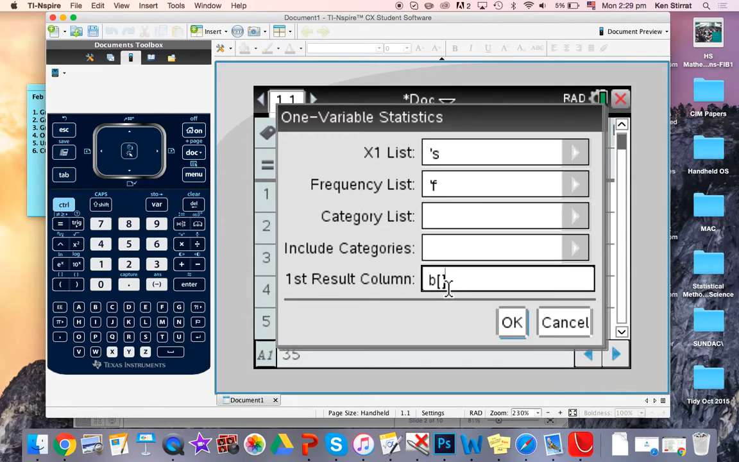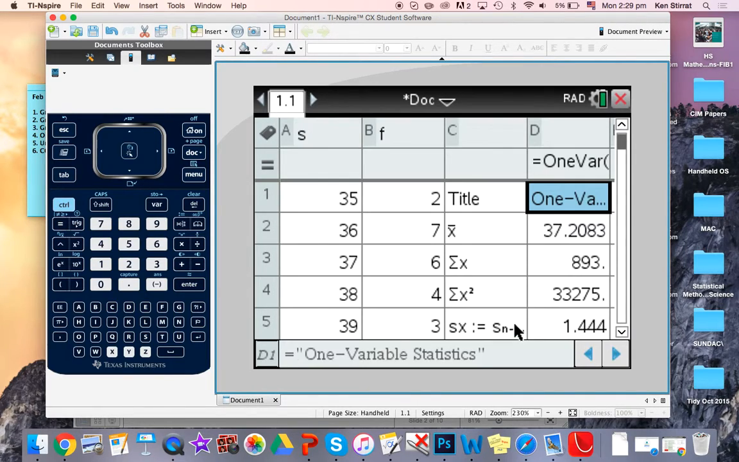Put the results in column B. That's probably not a good thing because we've got data in column B. So I'm going to change that to column C. Okay. And that's it.